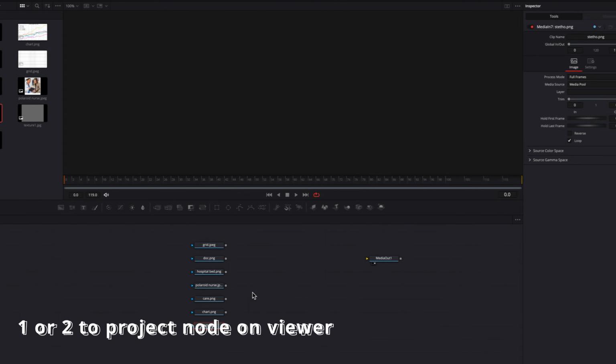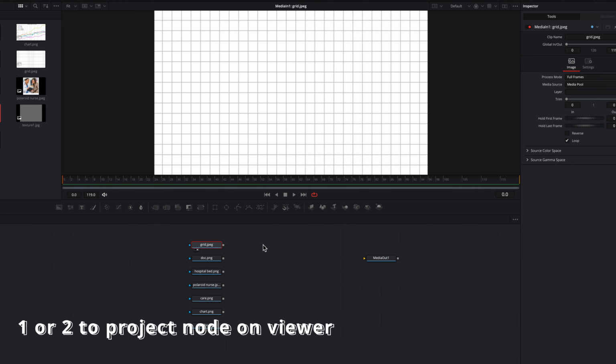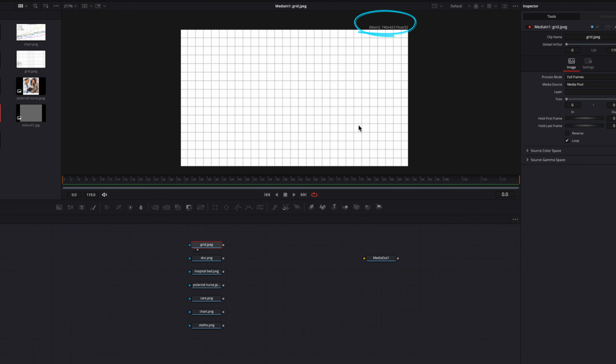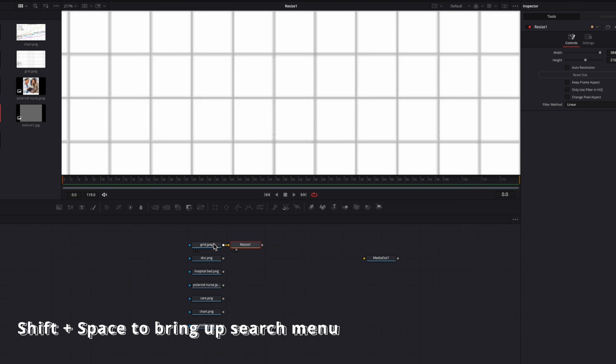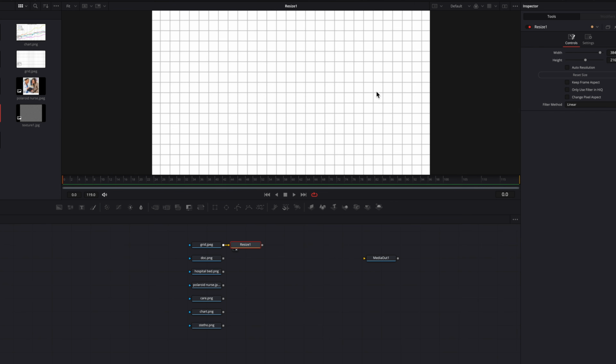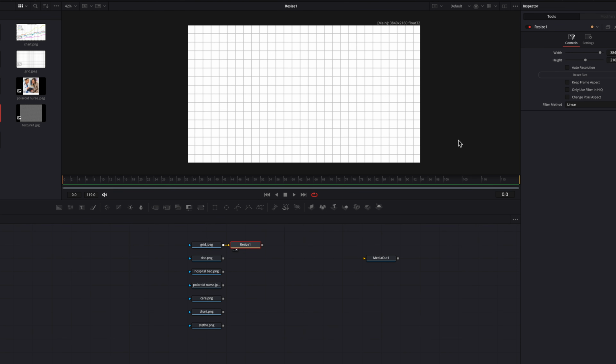Now let's go ahead and project this background grid node on the screen. And one thing you will notice is that the size is different from your current timeline resolution. So what I would do here is to just plug in a resize node right after, and you guys can see that it will just automatically correct the size to align with the current timeline resolution.